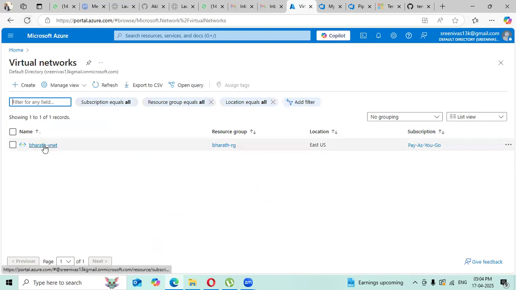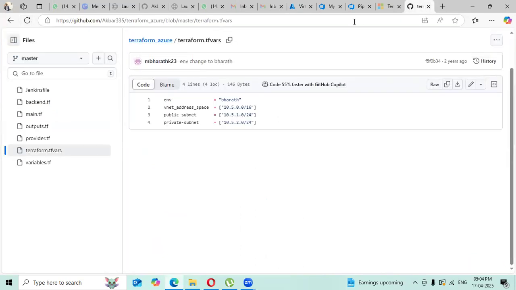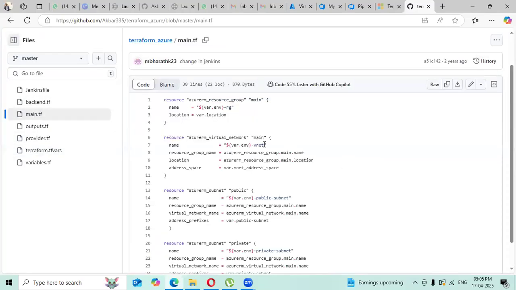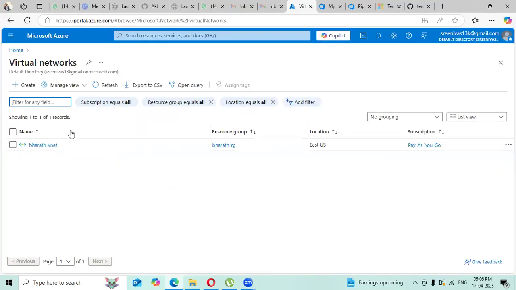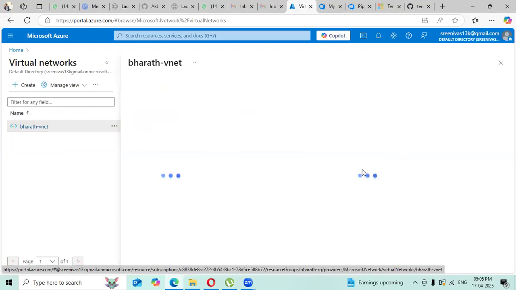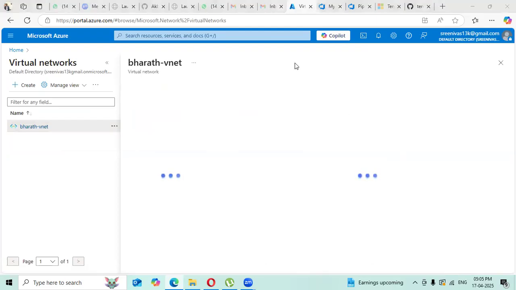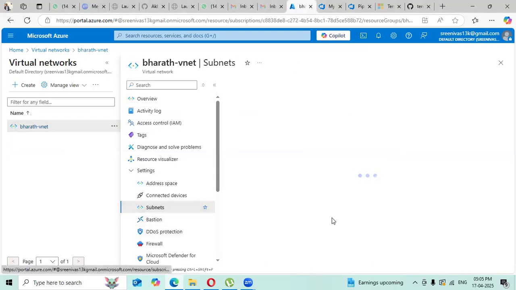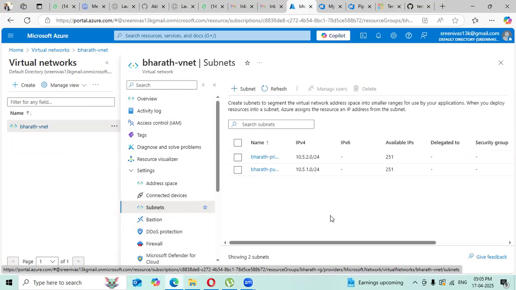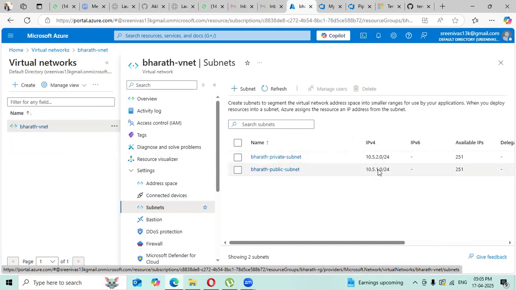See, Bharat VNet got created. Okay, this is what here, right? The same thing: Bharat VNet, Bharat subnet. So same way, let me go to my VNet. So where is my subnet? See, I got a couple of subnets created with the same set of IP ranges. Whatever I was expecting, 251 IPs, I got.